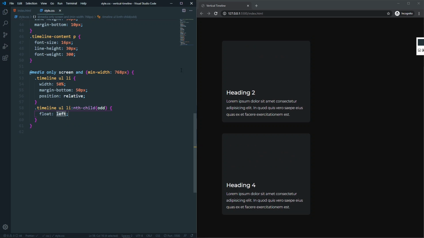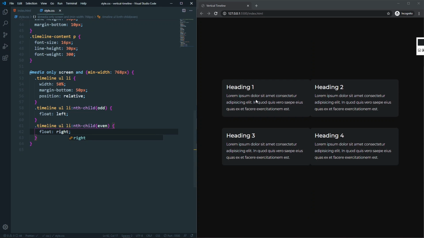left. Now as you can see, we can't see our odd item. So after that, let's also give it the even here. So it will be float right. Now as you can see, we can see all four items.